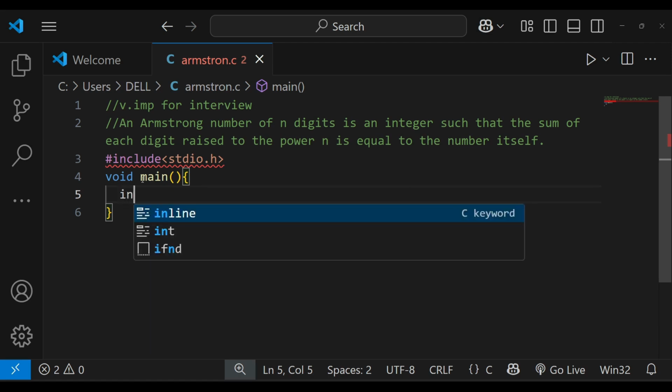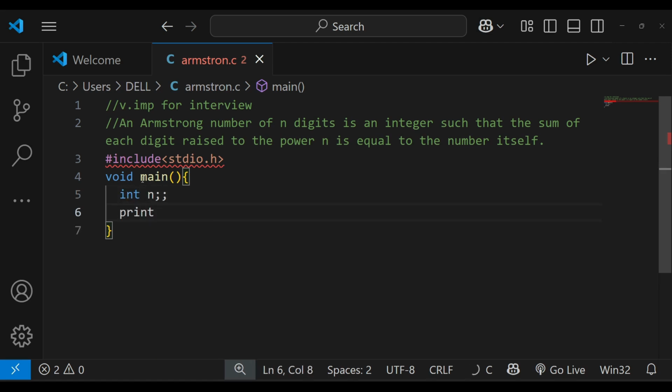Assume that your number is n and you are entering the number. The number can be any number, but we are assuming it's a 3-digit number. By mistake I have put 2 semicolons. You can use printf and scanf, or directly initialize the value, as we have done printf and scanf in many other programs. For example, I say the number is 123 and now I want to know whether it's Armstrong or not. I need to separate the digits first.